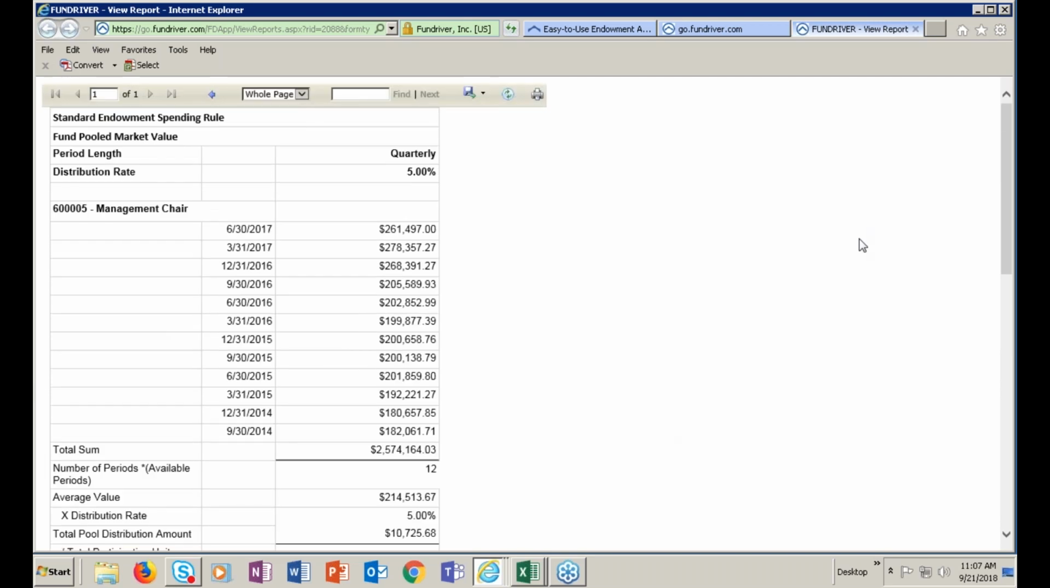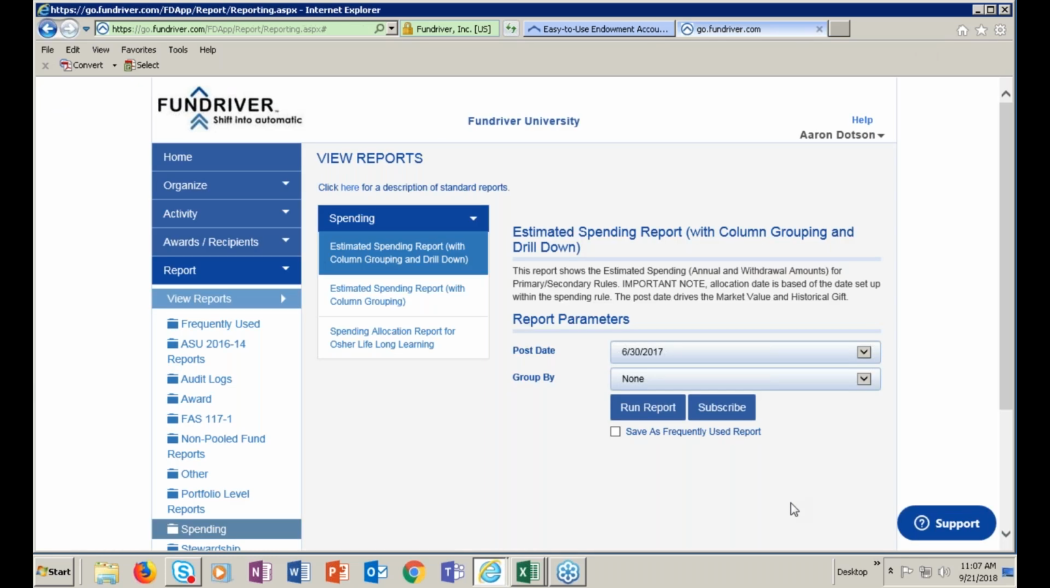And then again, I've just run a budget report at this point. I haven't actually created any spending distributions, but we have a process built into Fundriver where you can automate the entire distribution process, and I'll show you that when I take you through a posting process here.